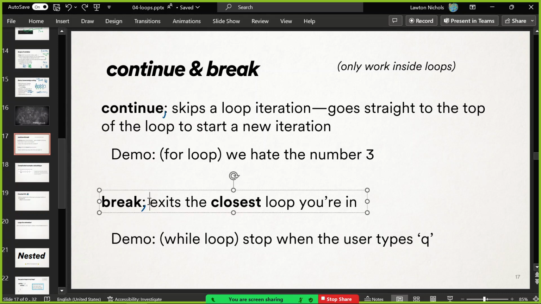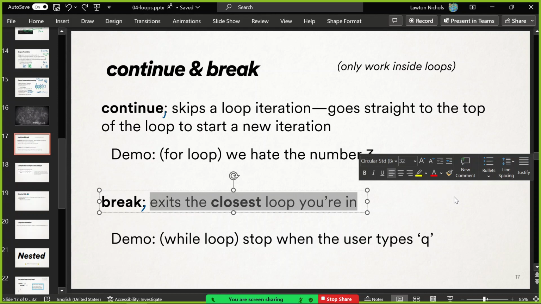The next one is break. This also works only in loops, and this is if you're done with the loop. You notice that you want to stop the loop now. Break stops the loop. Stops the closest loop you're in, which is foreshadowing for what we're about to talk about.